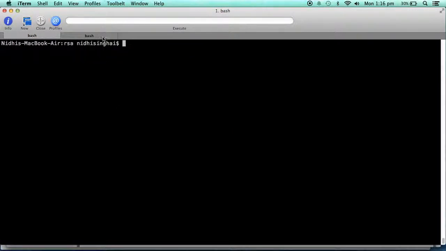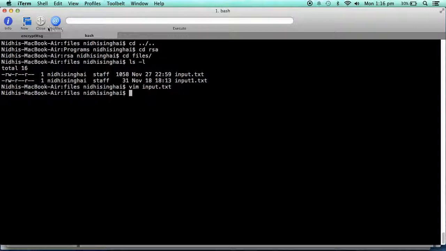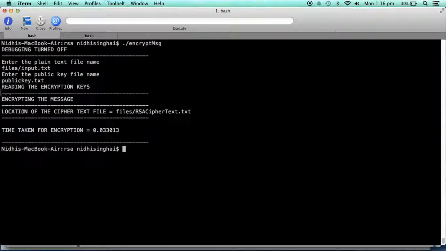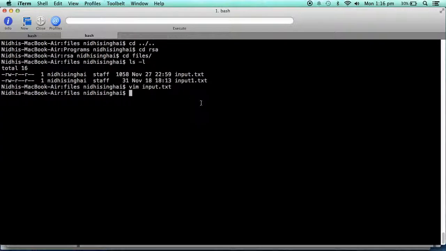Now we'll perform the next operation, which is encrypt message. We'll enter the text file name, which is input.txt. We'll enter the public key file name, which is public key.txt. So reading the encryption keys, then encrypting the message. Location of the ciphertext file is here, and the time taken is 33 milliseconds.